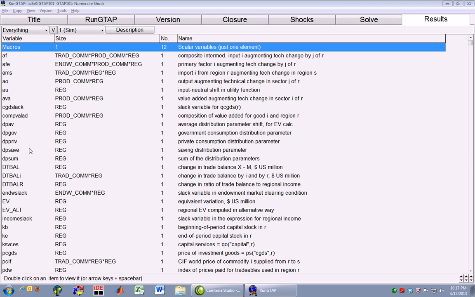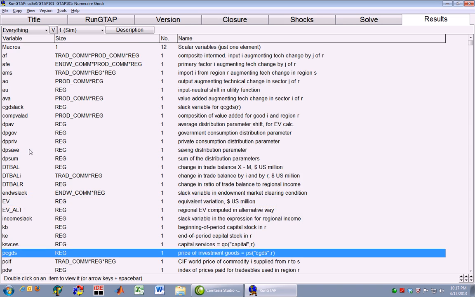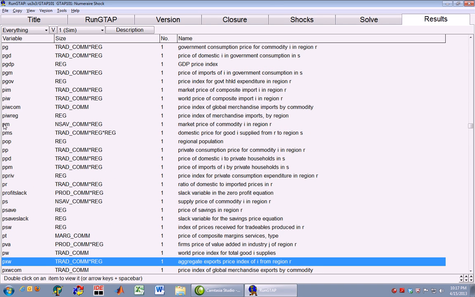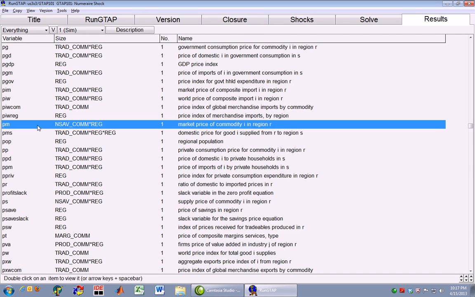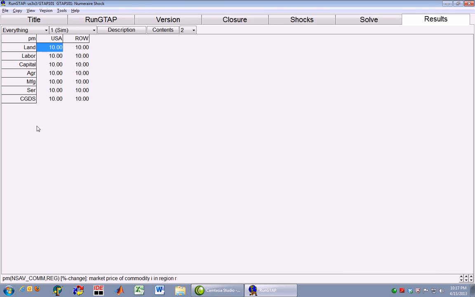The market price is denoted as PM in GTAP. Let's scroll down to find it in this list. So here we have it, market price of commodity I in region R. Just double-click on this corresponding row. And here we see the percentage change in the market price of factor endowments, land, labor, capital, and market price of produced goods, agriculture, manufacturing, services, and capital goods, in the two regions we have in this model, USA and rest of the world. As you can see, the changes are all 10%. And a numeraire shock is equivalent to a 10% increase in all prices.